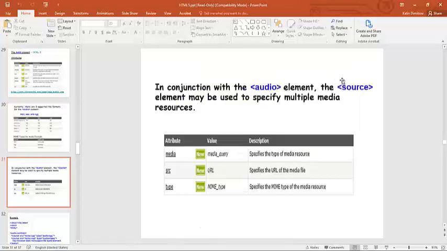In conjunction with the audio element, the source element may be used to specify multiple media resources. The source tag allows you to specify alternative audio files which the browser may choose from based on its media type or codec support.